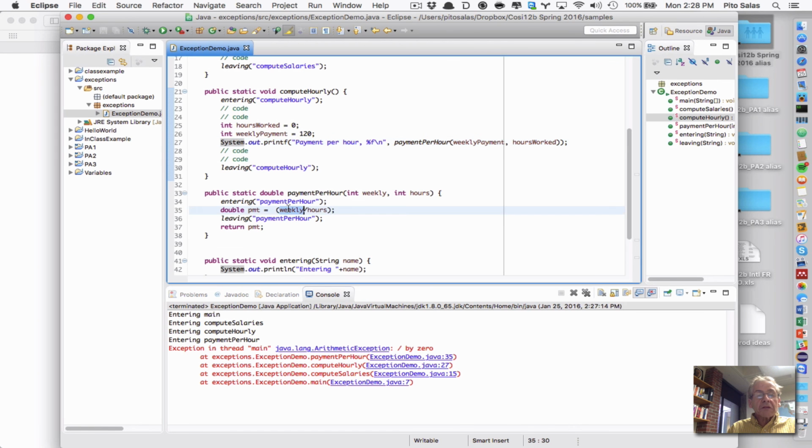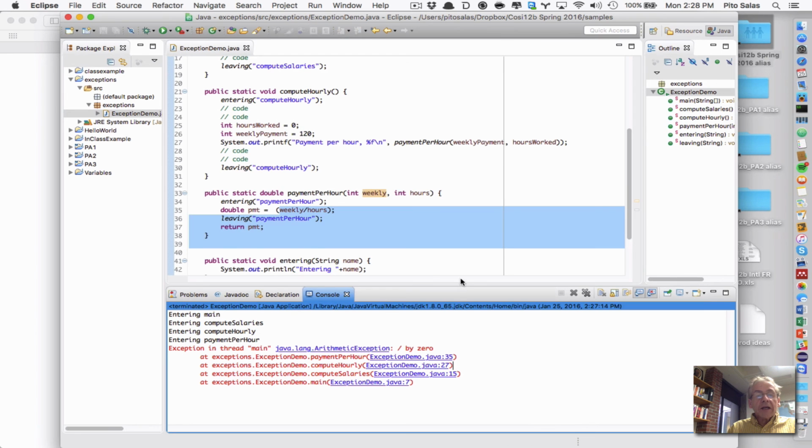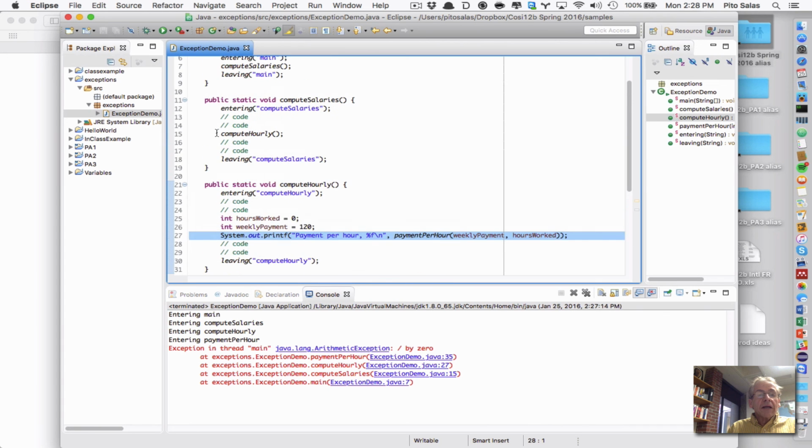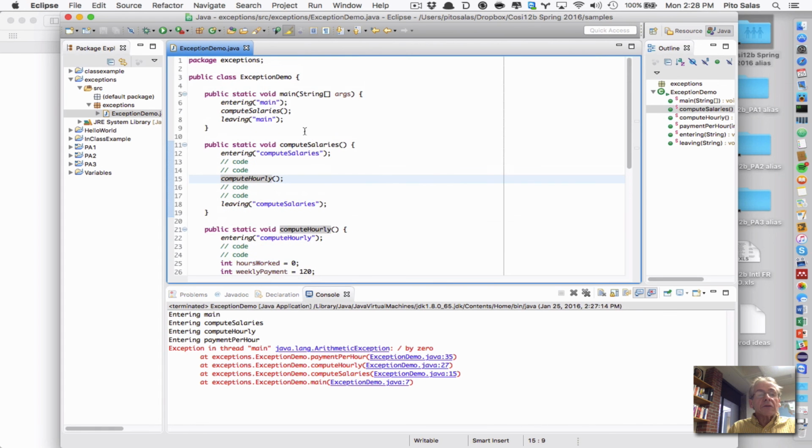Of course, that's where the division happened. But in turn, that 35 was triggered by a call on line 27, which is here. That makes sense. The error on line 27 was triggered by a call that happened on line 15. That's here. And the exception on line 15 was triggered by a call on line 7, which is there. Okay, I'll leave it here.